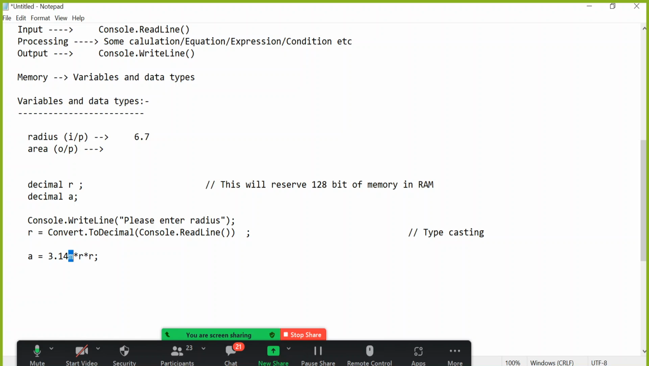We will discuss about that a little later. So M for decimal, D for double, and F for float. So M, because 3.14 is a decimal value. So this is called processing, guys. Right side, whatever I am writing, this is for your understanding. This is not programming.